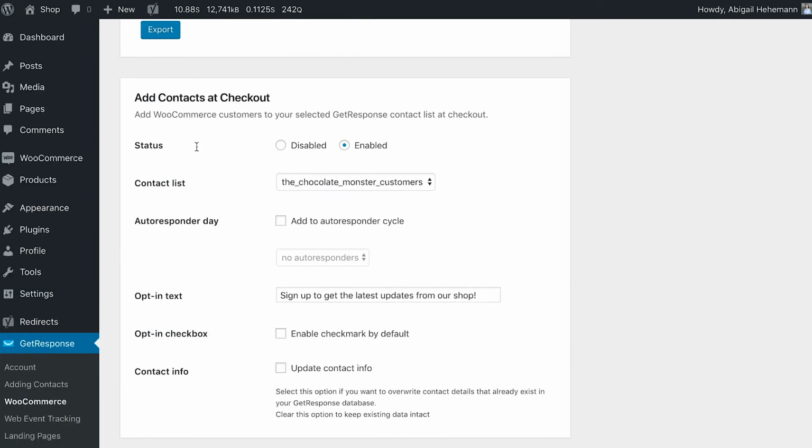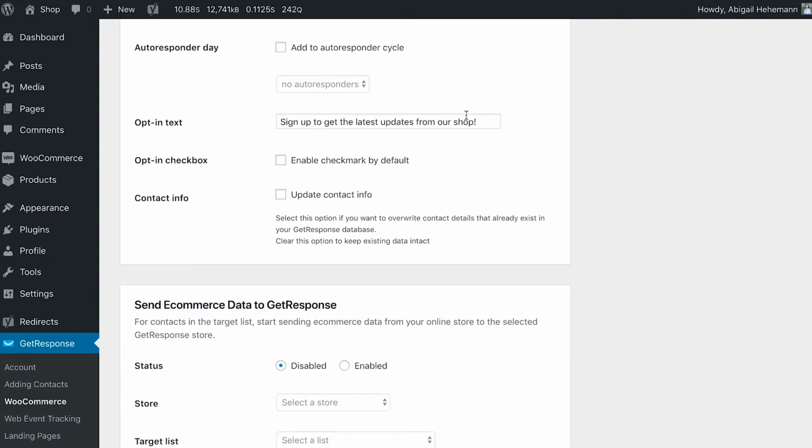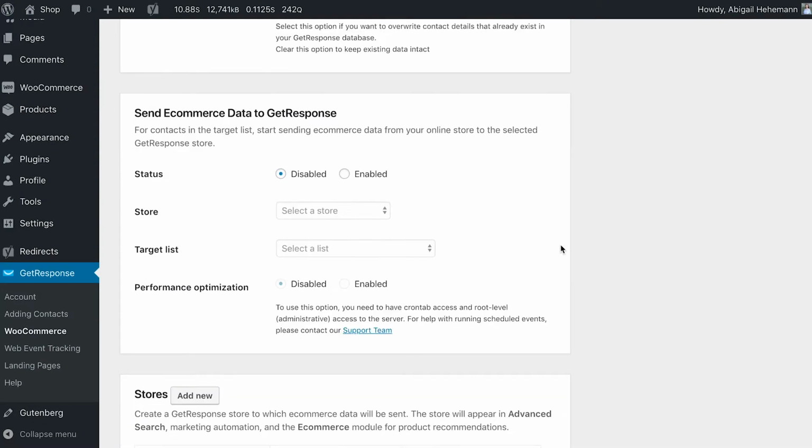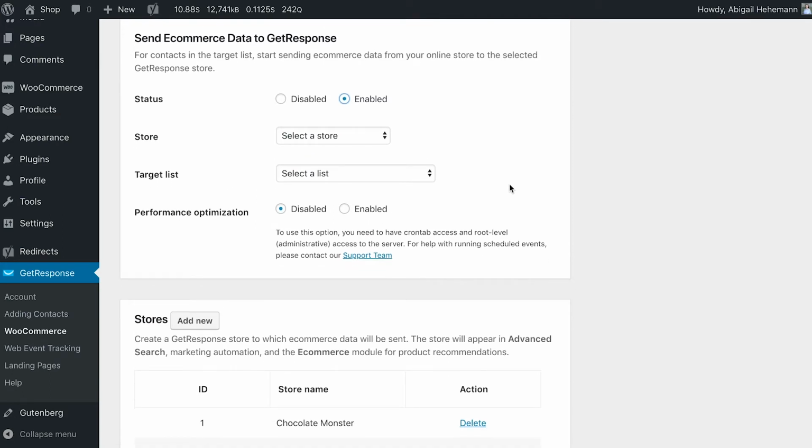So this is handy. They're going to be added to the list when they check out if they're choosing to sign up for your marketing materials. But also you can start sending e-commerce data from your online store, kind of like that export we just did, but then this would be happening automatically. You don't have to do that manual export. That was just for people who are already on the list, or who are already in your WooCommerce account as customers before you've actually connected your GetResponse account and turned this option on.